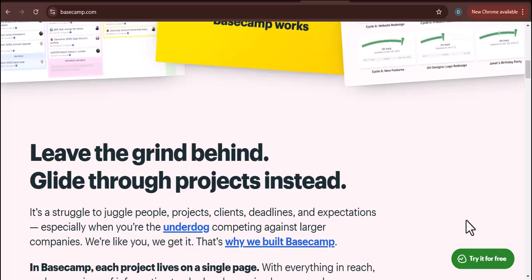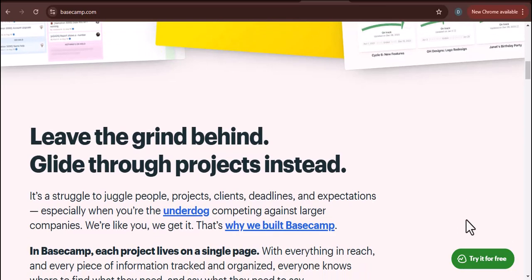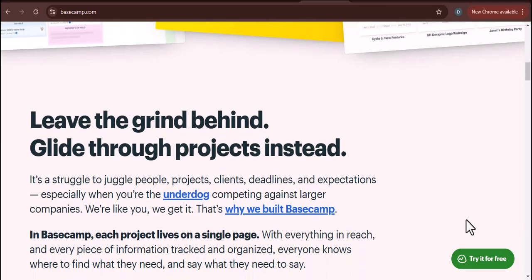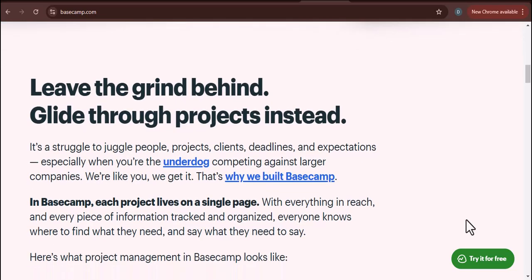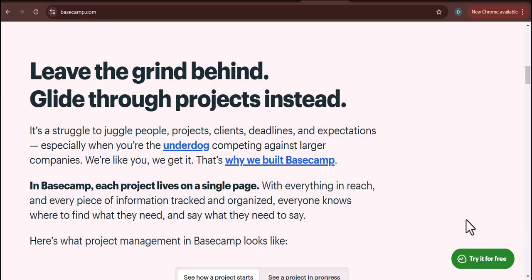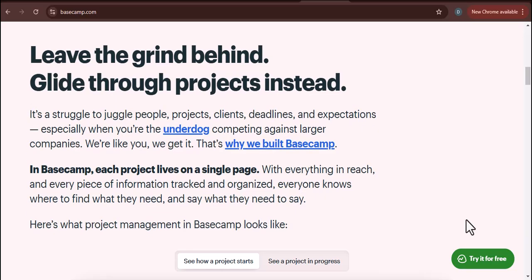Is Basecamp available offline? The good news is that Basecamp is available offline. This means that you can still use the software to manage your projects even if you're not connected to the internet.